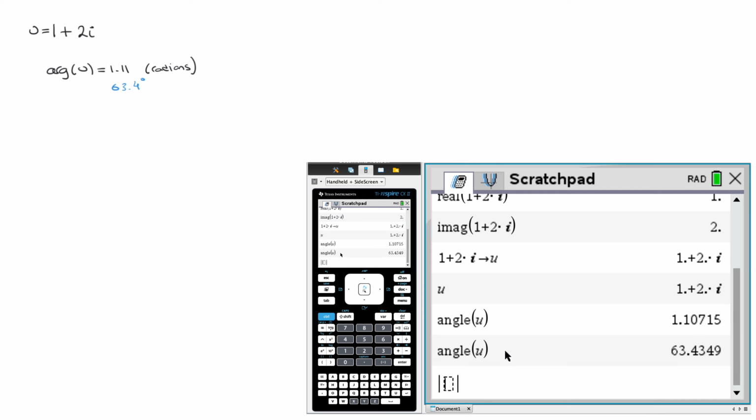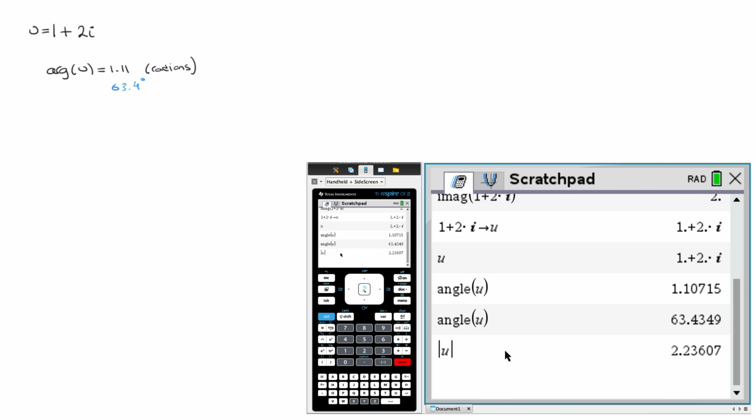And so if I click on that, all I have to do now is type either 1 plus 2i, or again, I could simply type U. And so I exit that modulus or magnitude symbol, and I click on Enter. And we're done. The magnitude or modulus of U is equal to 2.24, where again, I've rounded to 3 significant figures.